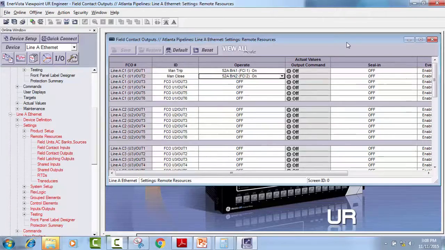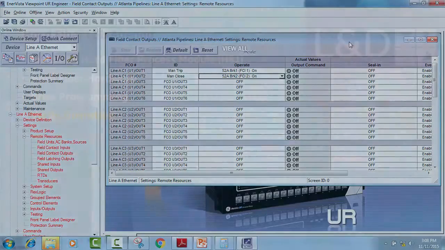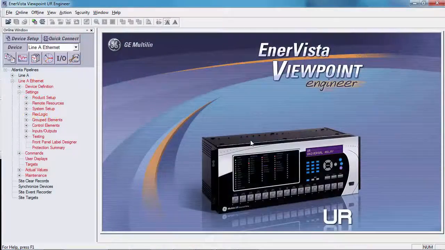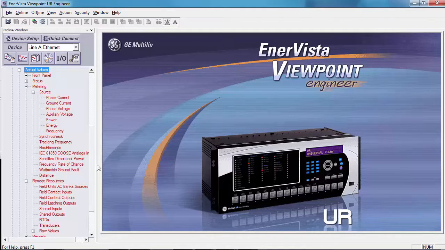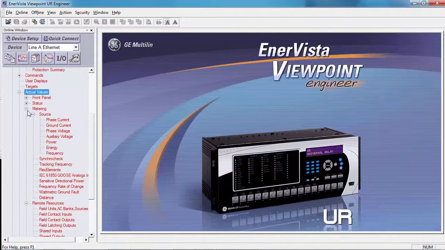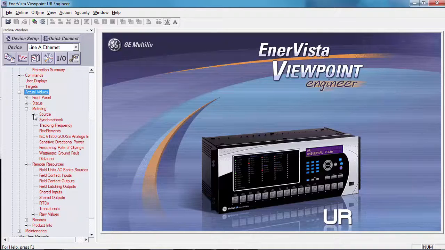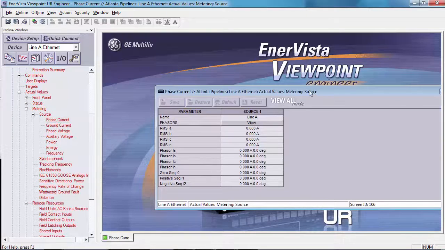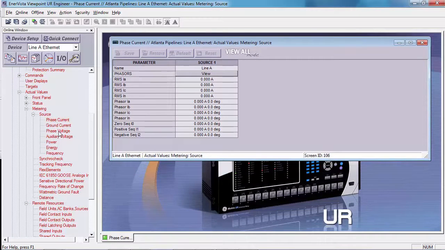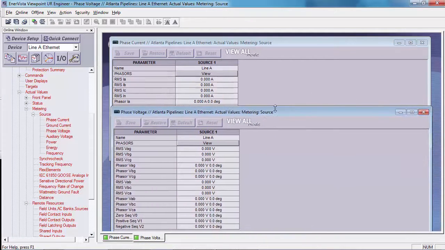So now we'll go back and verify the operation of the brick. On our actual values, let's come down to the metering portion, go down to the source, phase current, phase voltage. Let's inject some voltage and some current. All right, there are no values being presented. The reason for this is we need to reboot the relay after we've changed settings in the brick. So let's go ahead and reboot this.